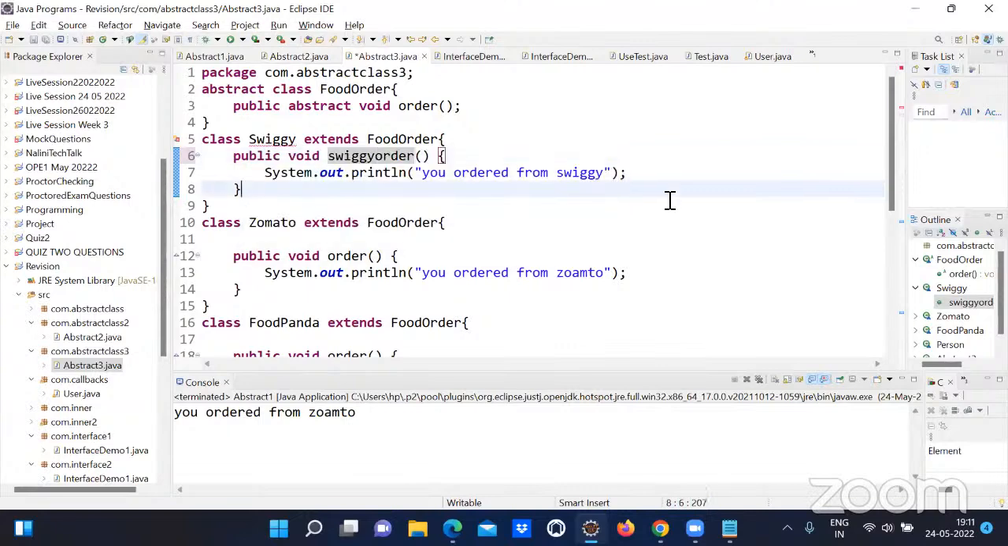Whenever you extend any abstract class, you should override whatever abstract methods are in that abstract class. Otherwise your class also becomes abstract. Whenever you extend any abstract class, first you should override the abstract methods of that particular abstract class. Otherwise your class also becomes an abstract class.